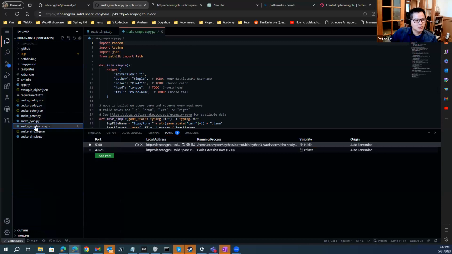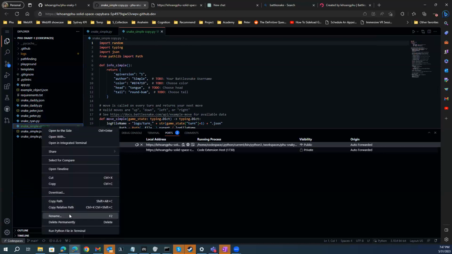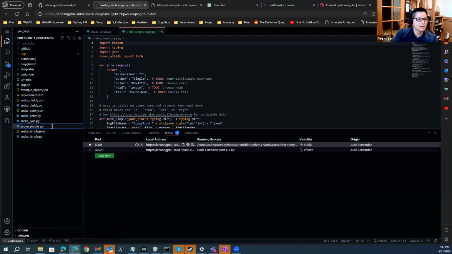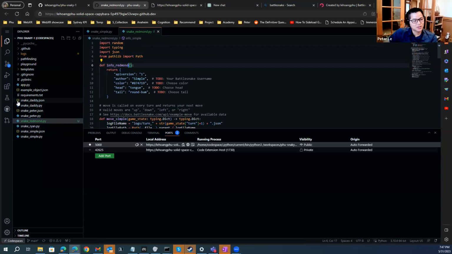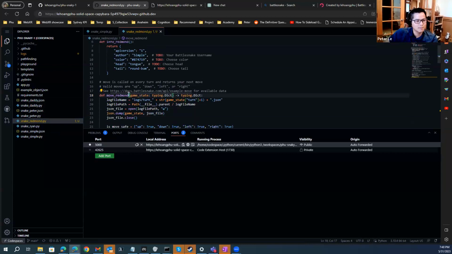After you make a copy, you rename it. Rename to Snake, whatever is under your name. So I would call it Redmond. Now, after you have that, you need to do two more steps. First, you need to change the info here, instead of info simple, to info with your name, matching the name here, like Snake Redmond. Then info Redmond, and the move simple has to be changed to move Redmond. Move with your name. You have to change those two.